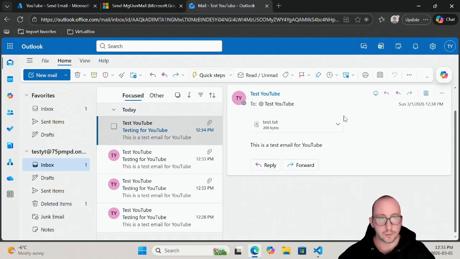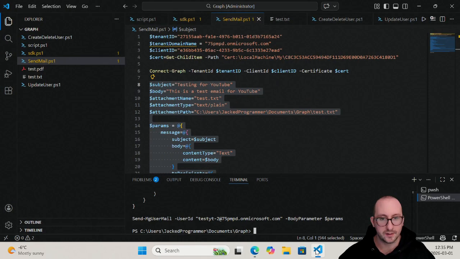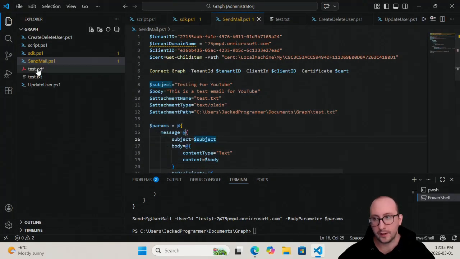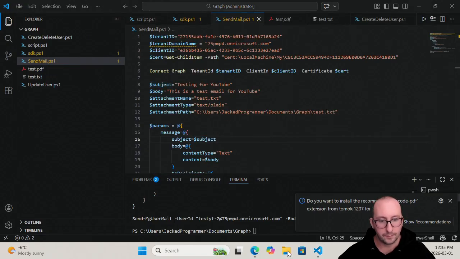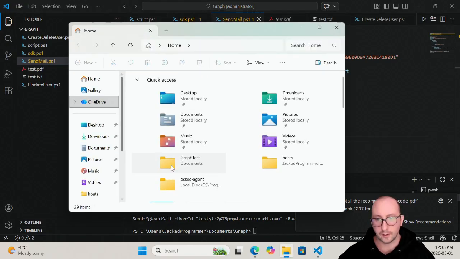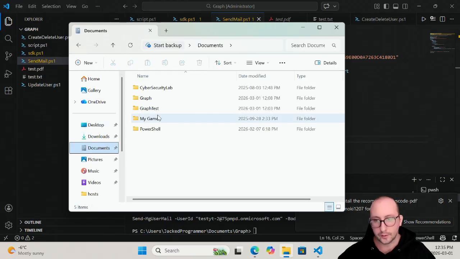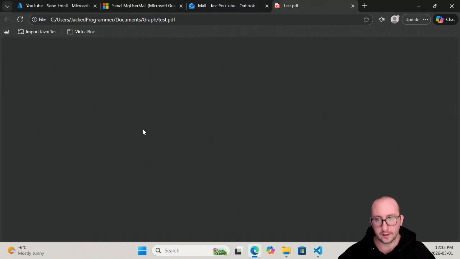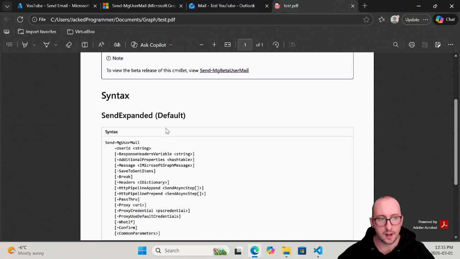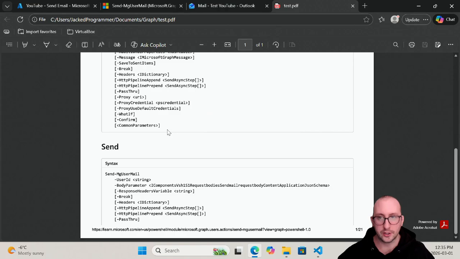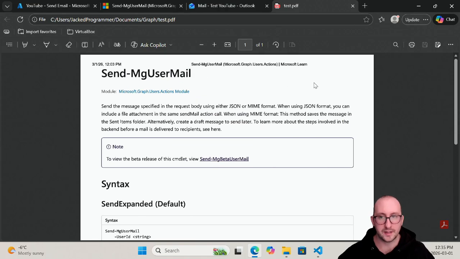So now what we're going to do is take this same example with the attachment and attach this PDF here. Now you're going to see if I try to open up this PDF in Visual Studio Code, it just looks like a bunch of garbage. But let me go ahead and open up a file explorer here. Let's go into documents, graph, and look at this PDF here. So I just took the documentation from Microsoft, printed the first page to PDF. So this is what we're going to be sending as an attachment.